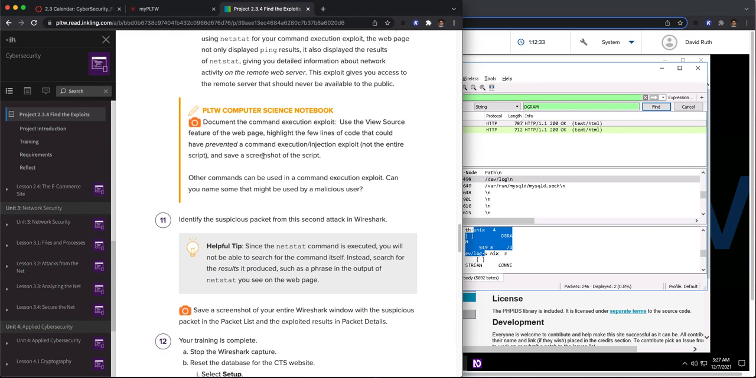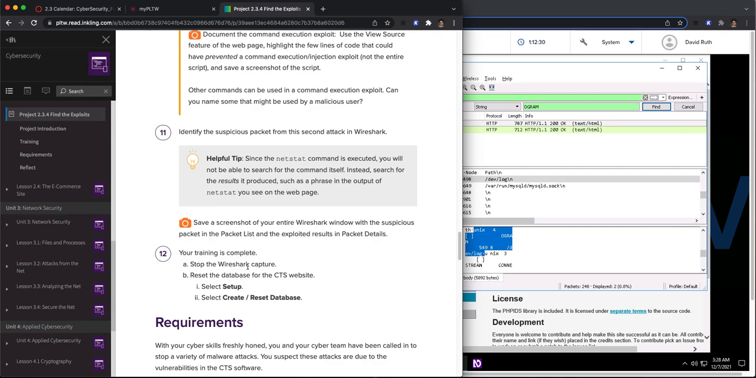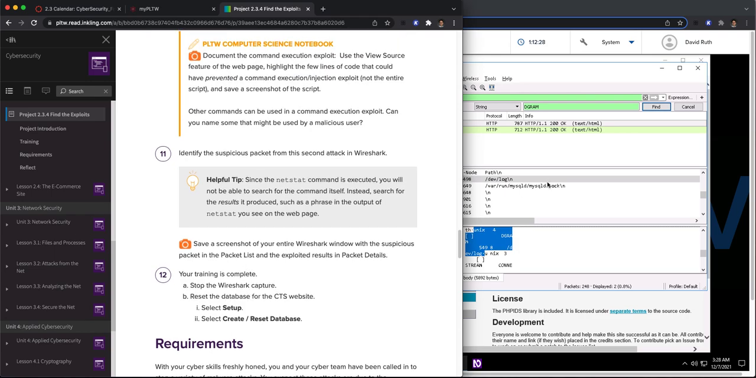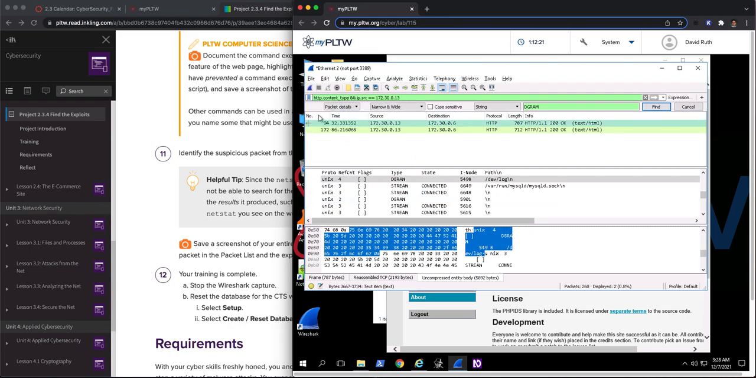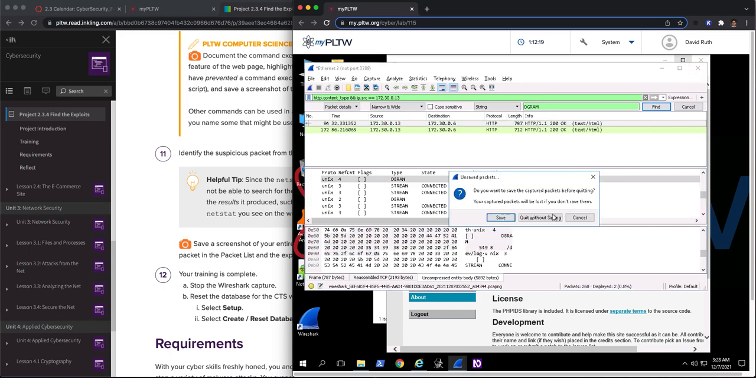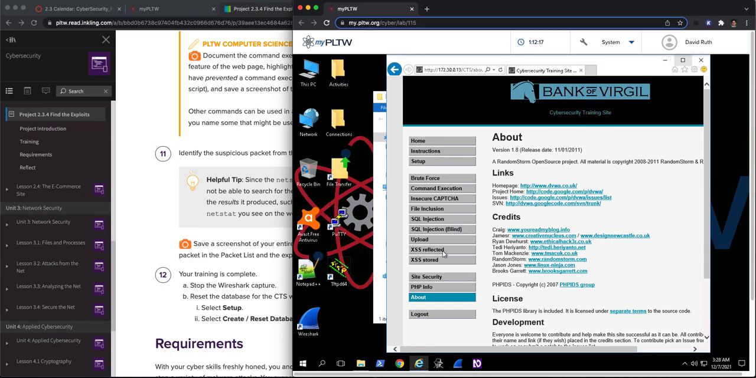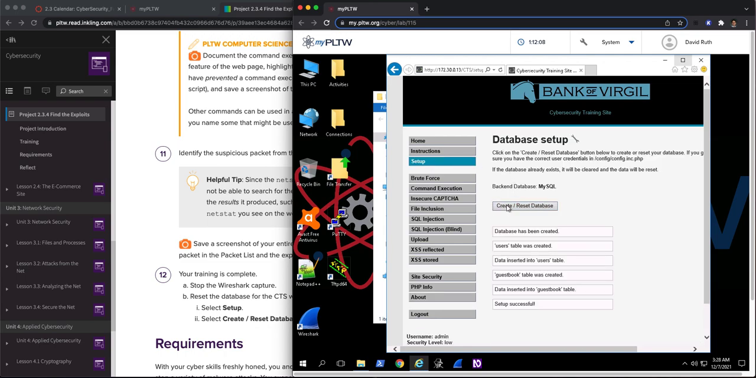Okay, so we found all that. All right, so we completed our training. I'm going to stop Wireshark. We can close out of it. You probably didn't have to close out of it, but I usually like to. And we're going to reset the database here. So if we go to setup, which is up here, and create and reset the database, this is now set up and ready for the actual project you're going to do. So this was just the training.